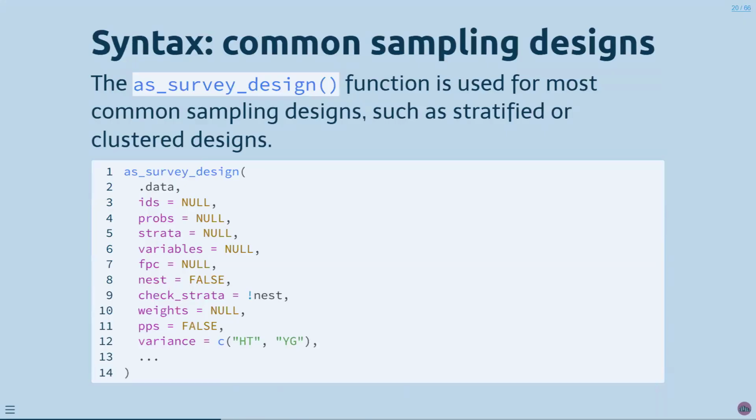At a high level, there are two main functions that you can use to create your sampling design object. The first one is the as_survey_design function. This is going to be used for most of your common sampling design types, so our stratified samples and our clustered designs. These are those beginning things that Stephanie talked about at the very beginning. If you have a stratified design, you're going to want to use this strata argument. Makes sense. Stratified, strata, pretty simple, right? And indicate which variable holds the strata for you.